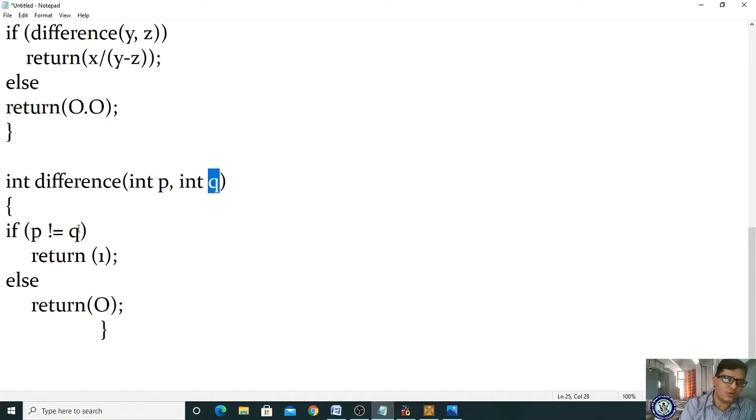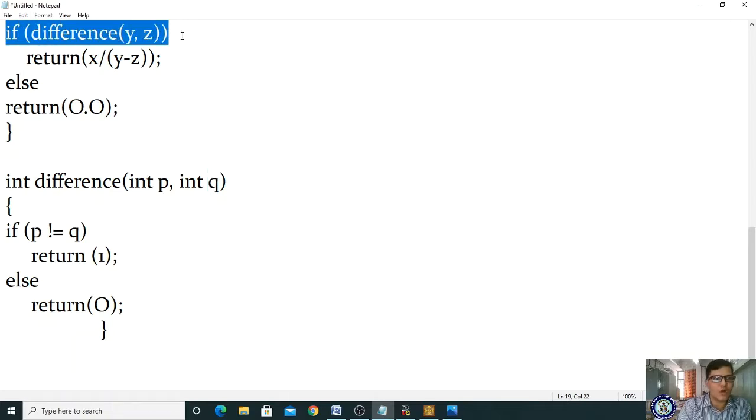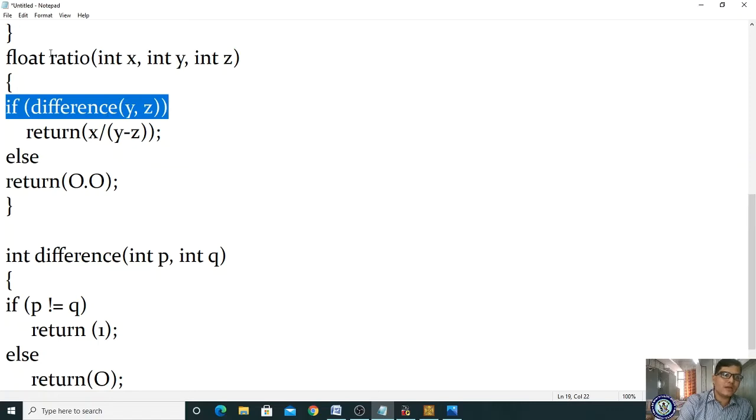10 is not equal to 20, condition is true, it will return 1. If it returns 1, to whom is it returning for the if condition? If of 1 means condition is true. If of 1, it is returning the value as 1. If the condition is true, then once again you are calculating the ratio.